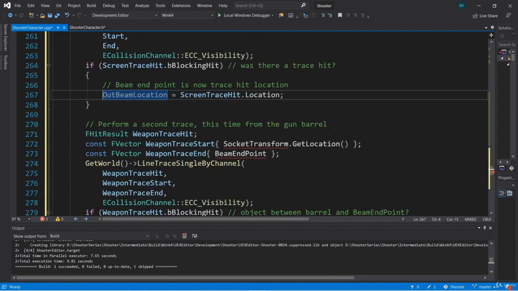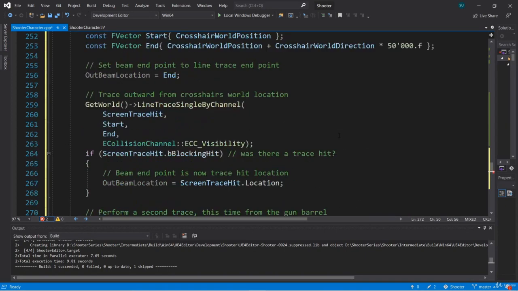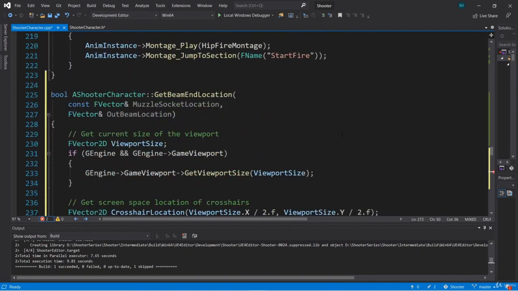Scrolling down more, we'll see that when we're ready to perform our second trace from the gun barrel, the WeaponTraceStart needs the socket transform. And that's why, if you'll scroll up to the beginning of our function, our first parameter for this function is the MuzzleSocketLocation.